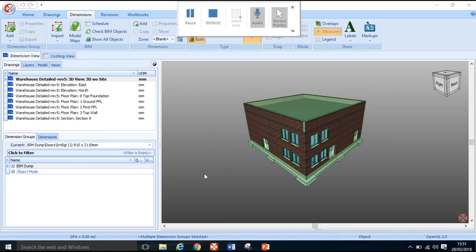Welcome to video 8 here. We are going to move on to more elaborate BIM measurement here. We're going to use the model maps functionality in Costex.